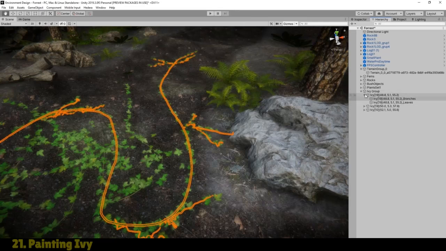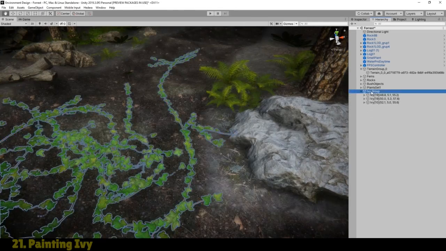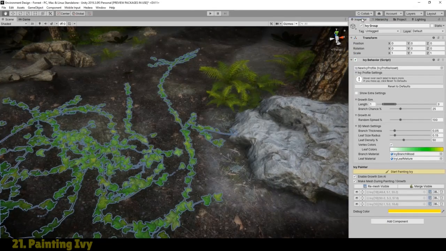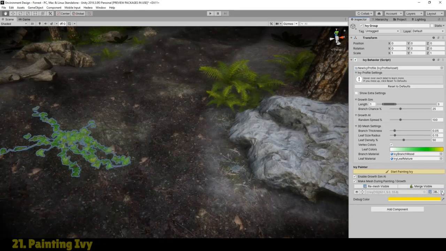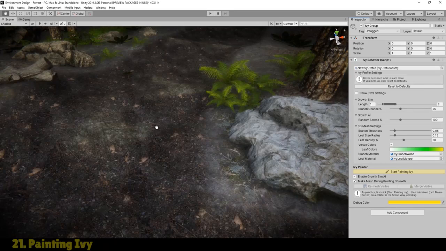So you can delete them from there, but what is probably a better idea is to click on the Ivy group in the inspector. You can see next to each Ivy branch, you've got a little dustbin, trash can type thing. So you can just click on those to delete them. Okay, great.